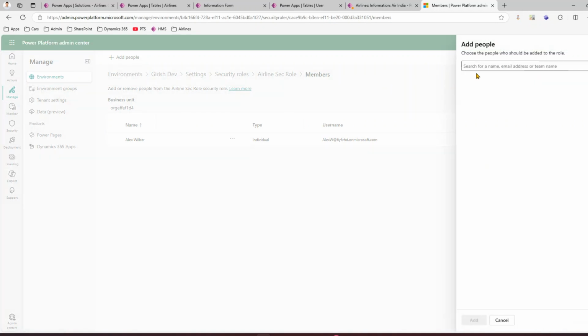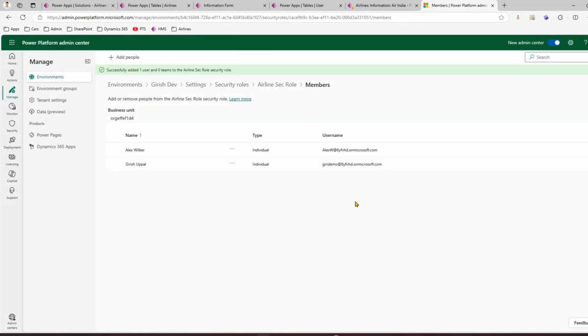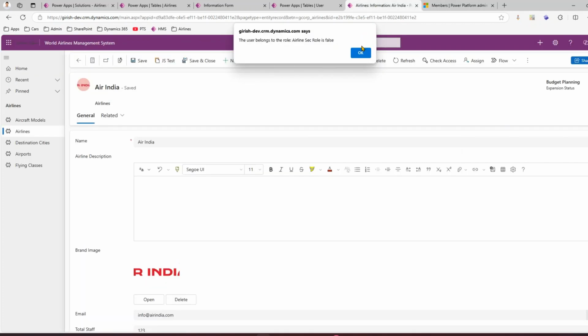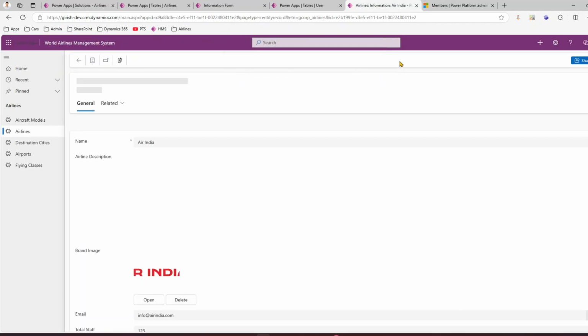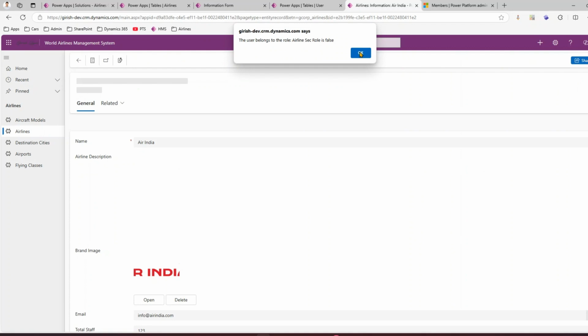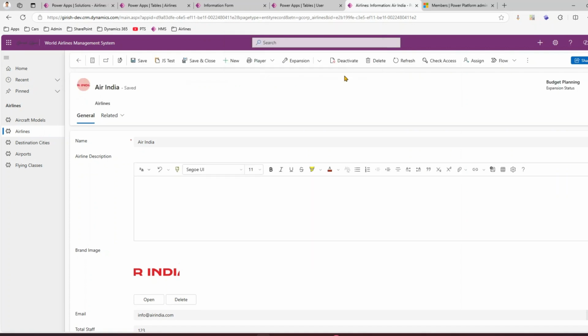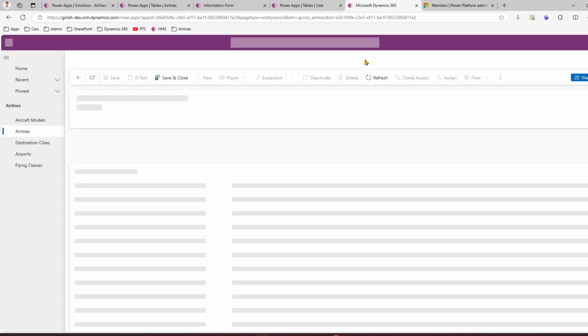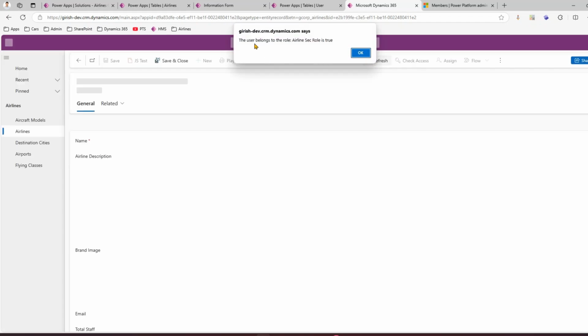But what if I add myself? Click on add, and now I'm part of this member. So ideally now when you run this, it should return me true. So I'll click on refresh. It won't work. You need to do a hard refresh, so do a Control F5. And now as you see, the user belongs to the role airline sec role is true.